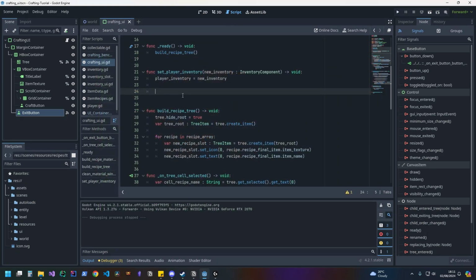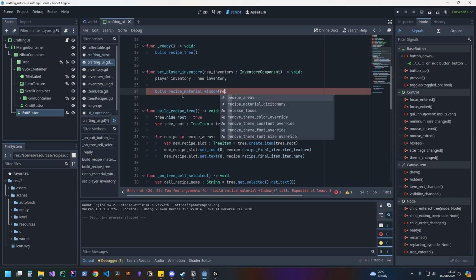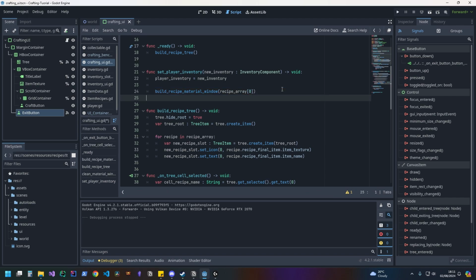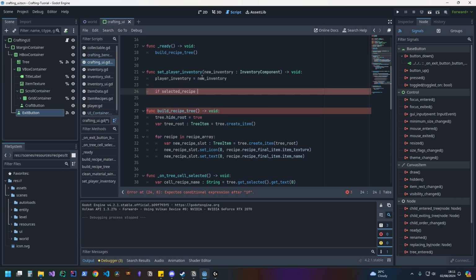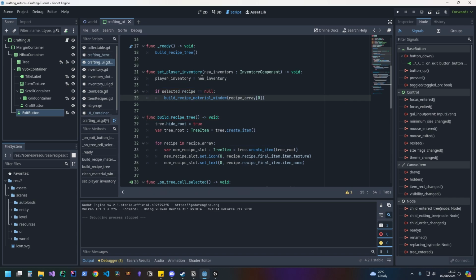So what we're going to do here is simply call build recipe material window, and we can just pass through whichever recipe we want to do, inside the recipe array. So we can just go recipe array 0. Like that. Now, what this will do is just set it to the health potion. What I want to actually do here is an if statement. I want to go if the selected recipe is equal to null, then I want to build the recipe material window using the recipe array 0. So whichever is the first thing indexed in that array.